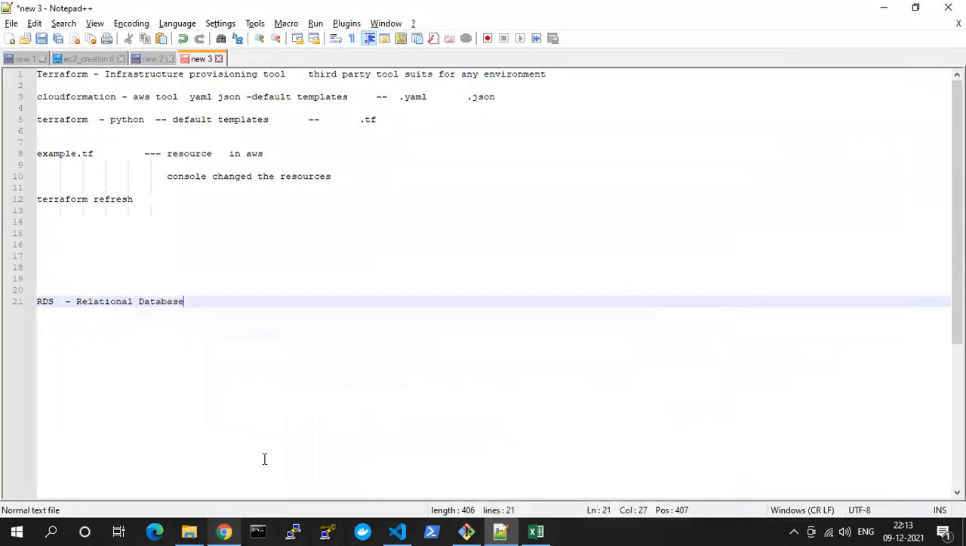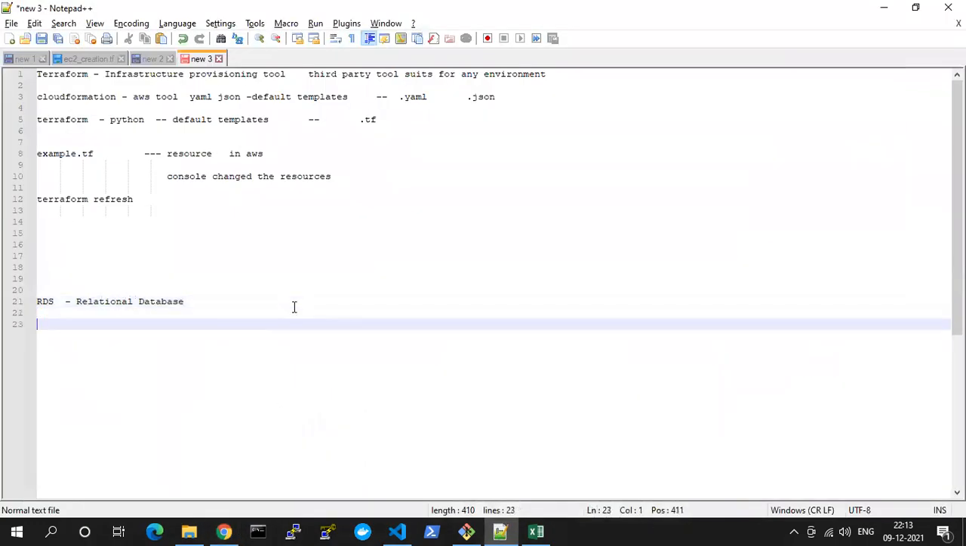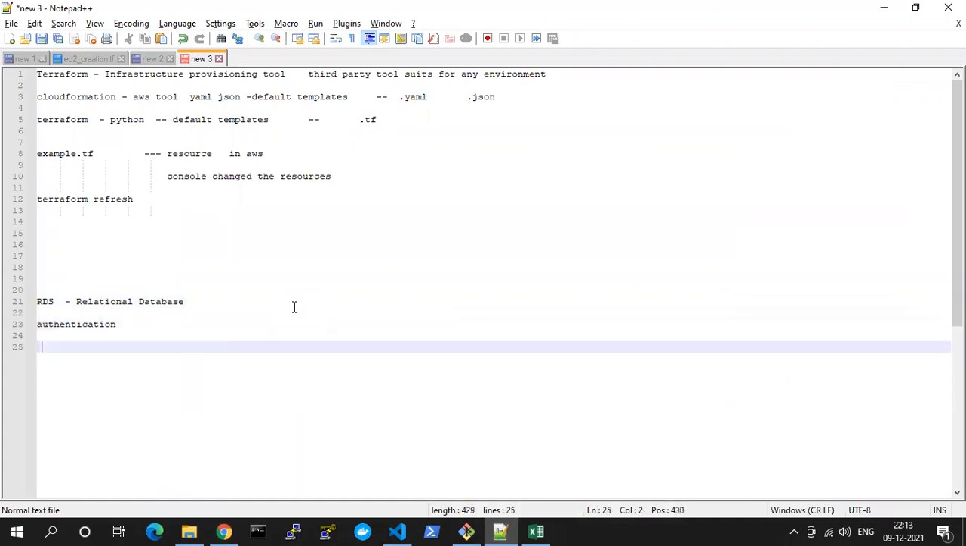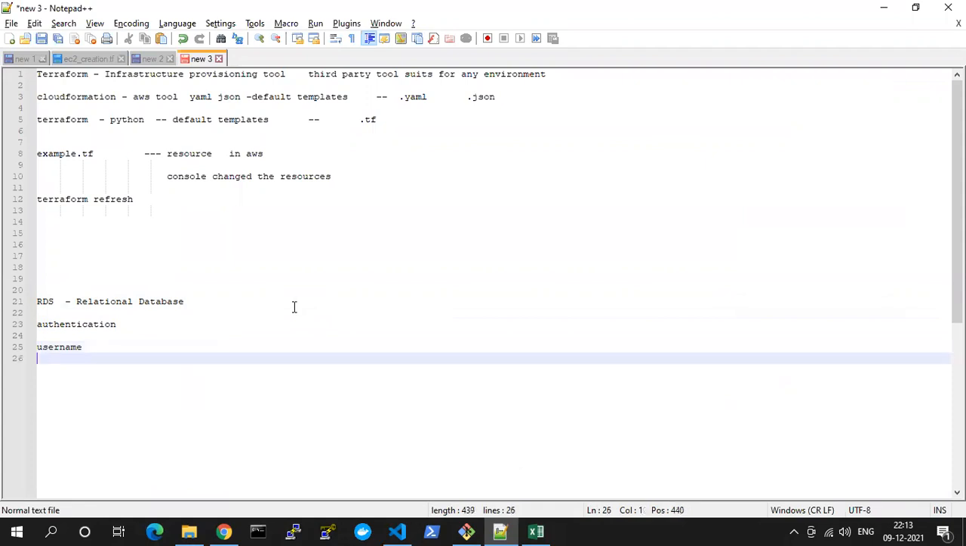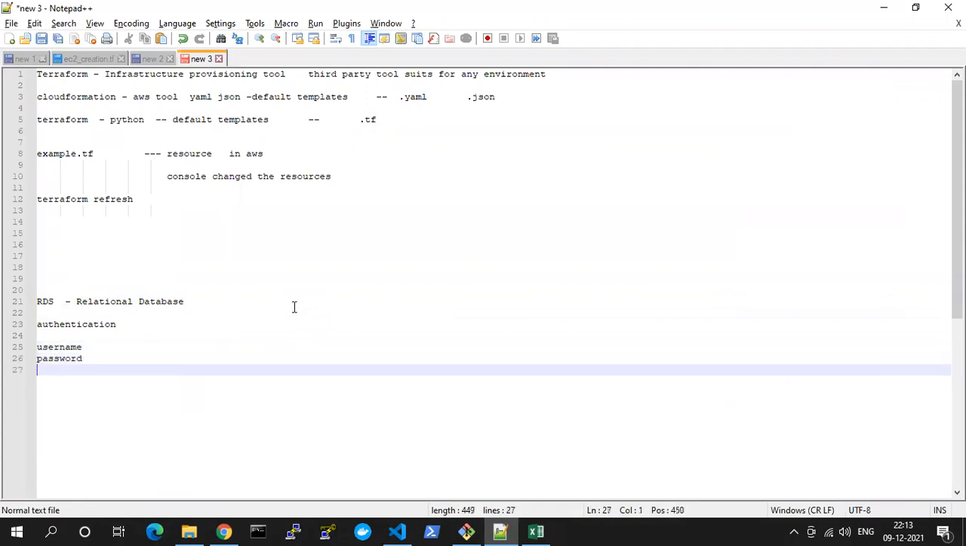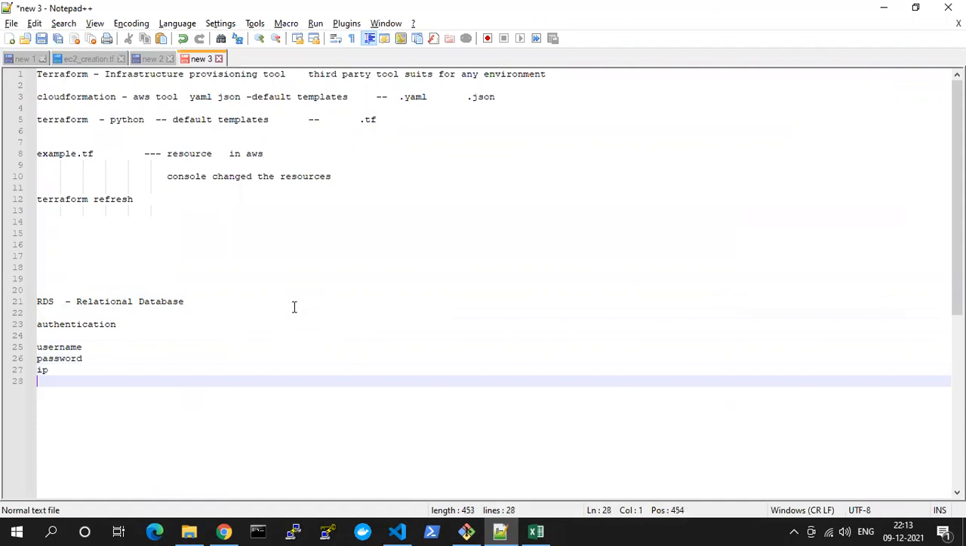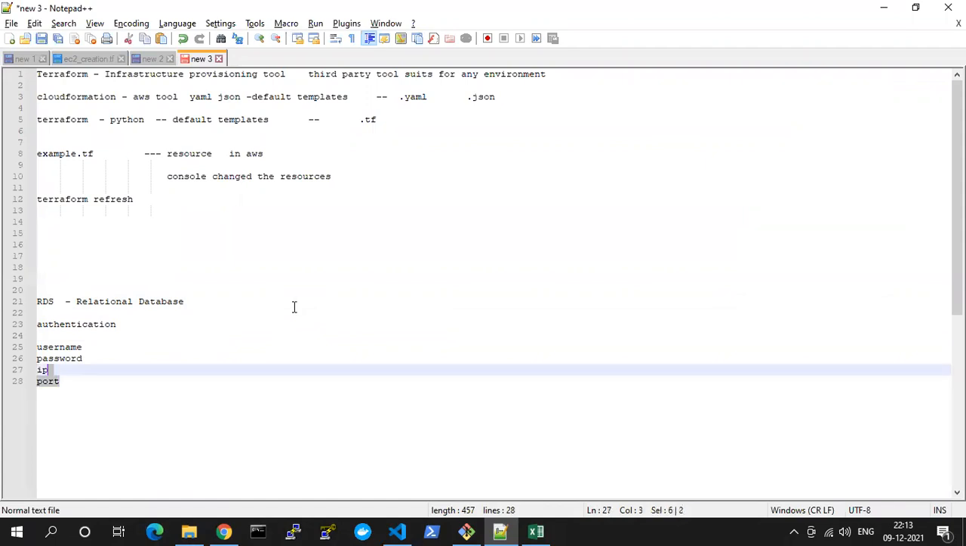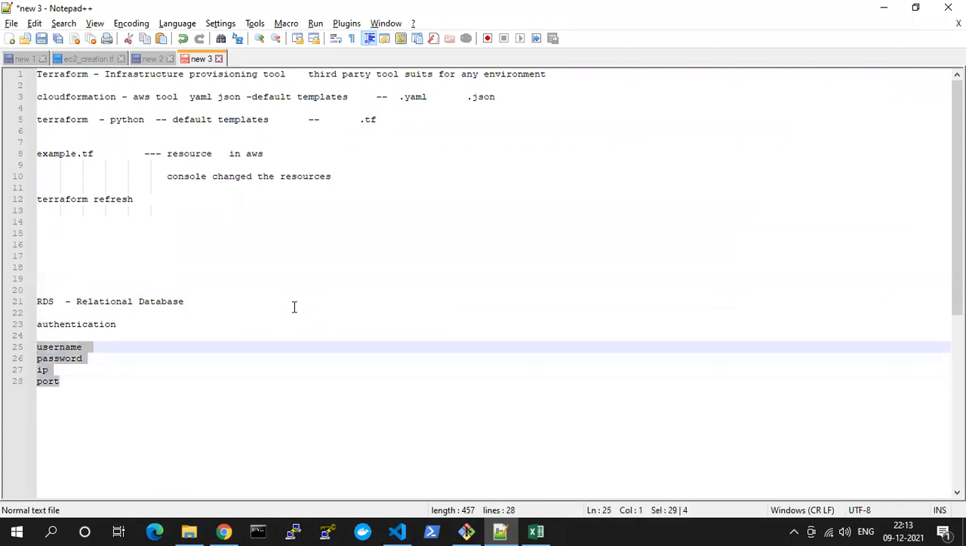The connection between those two will be established by giving the proper authentication. Okay, we already created the username and password for this database, right? Yes, sir. You need to give the username, password, IP and port. These four things are mandatory to connect with the database. You pass these four values for authenticating with the database.